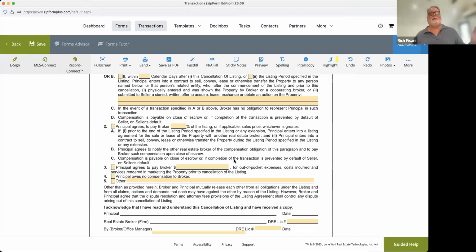And then 3 weeks later, you hate each other. But look, you already negotiated it. So now it's part of the contract. So if you want to cancel it, you owe me this money. So, okay. And the most common that I see is 4, which is principal owes no compensation to broker. Meaning you're releasing them, you're letting them go.